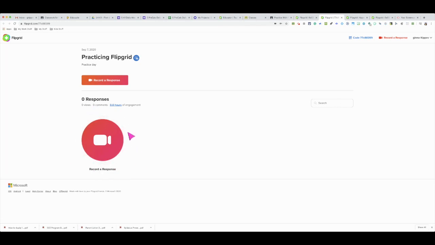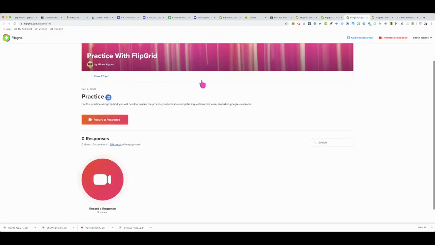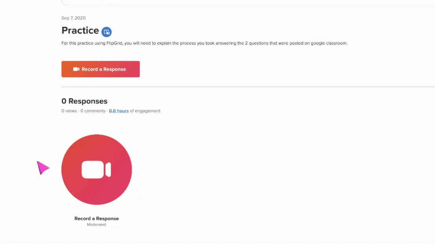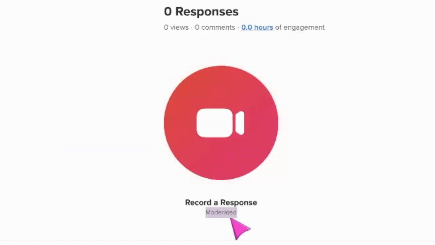There's nothing else extra. So I want to show you a different one that's going to look so similar, but just has one little piece that's going to tell you how it's going to be viewed. If I go here, here's my practice. I have some header in there. I have the instructions in there just like before. I have that button that I could record response. Here's the same button as before. My record symbol, still 0 responses. But here at the bottom of record a response, you see these words, moderated.